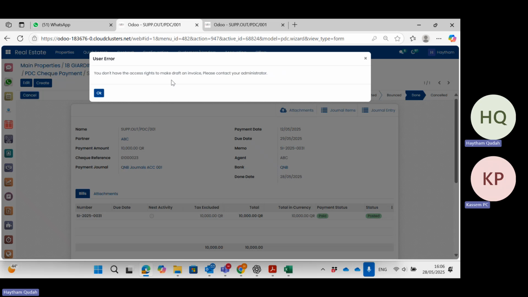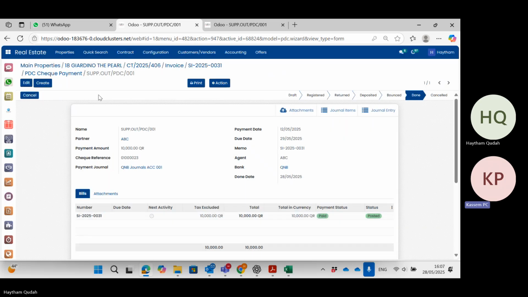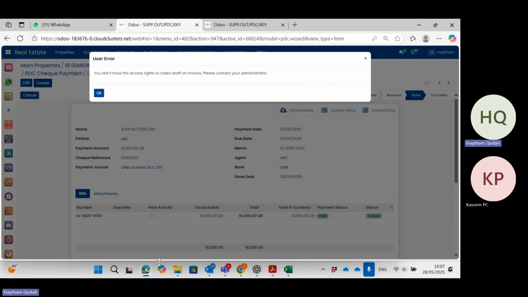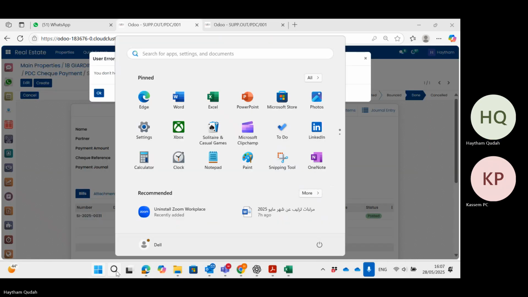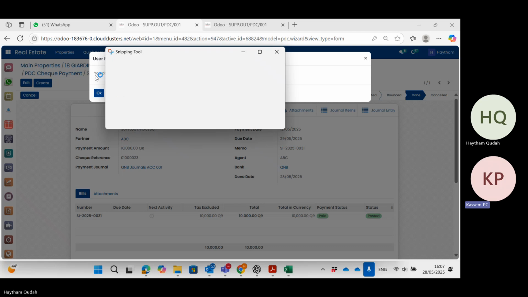Here we need to give this user the access to make a draft. The administrator must set this configuration. Okay, but I'm supposed to be administrator now. Cancel. Make a screenshot for this one. Okay, we can go.